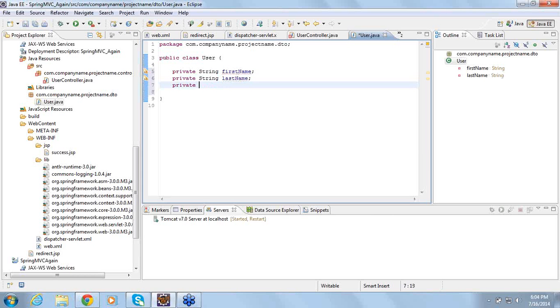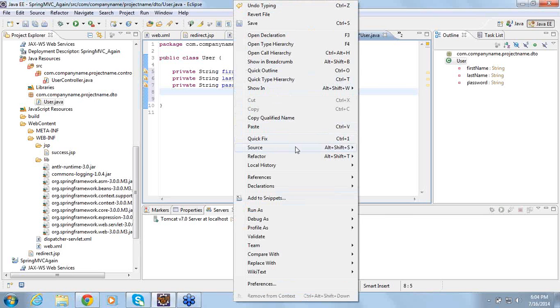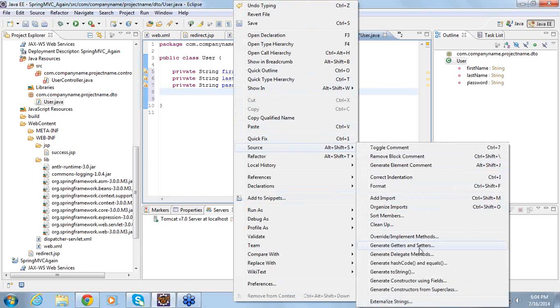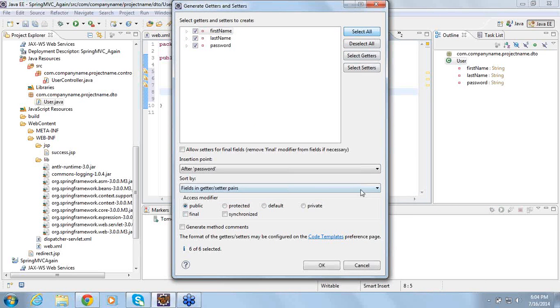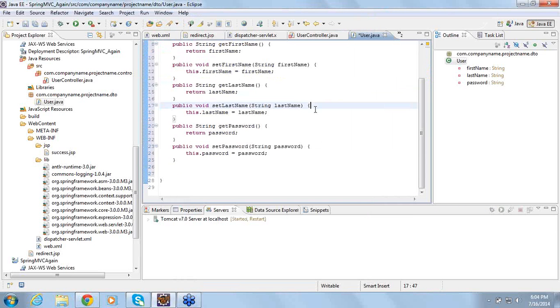Provide string first name, last name, gender. I think just keep it very simple: first name, last name, password, and that is sufficient. Source, generate getters and setters. Perfect.